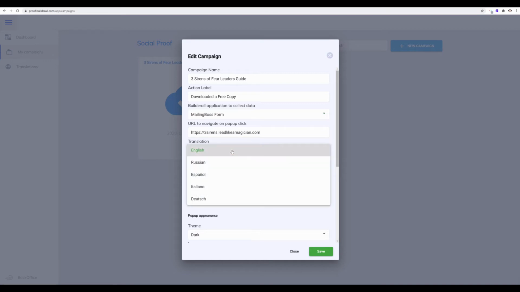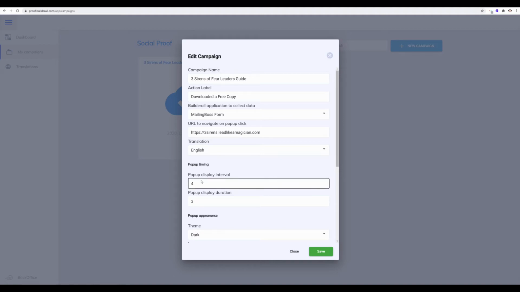Translation, you can go in here and select the correct translation. Next, we have pop-up timing. Now, for this example, for the sake of the tutorial, I decreased the amount of time in between each pop-up. Realistically, you may want to keep it to maybe 15 or 20 seconds. Next, you have the pop-up display duration, meaning once that pop-up is displayed, how long will it be displayed for? Here I have 3 seconds.